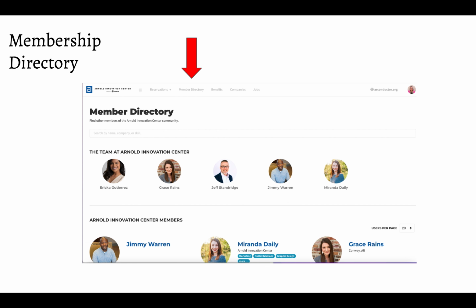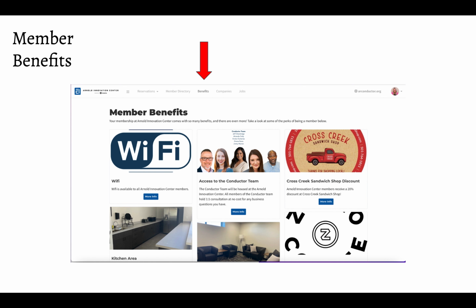Next, we have member benefits. Going to the Benefits tab, you will be able to see all the amenities that you get as an Arnold Innovation Center member. These amenities range from free Wi-Fi, room reservation, a full operating kitchen, and discounts from businesses within the downtown Conway area.